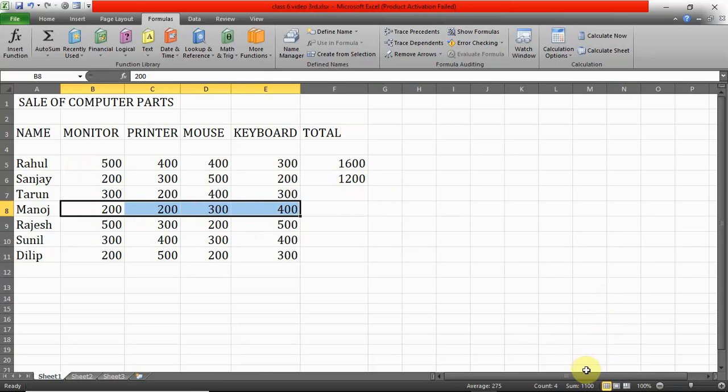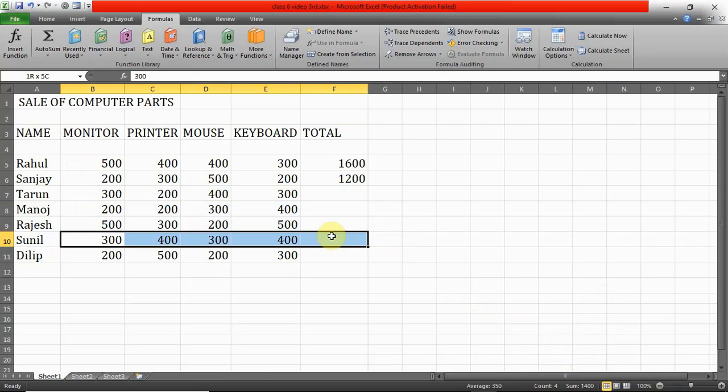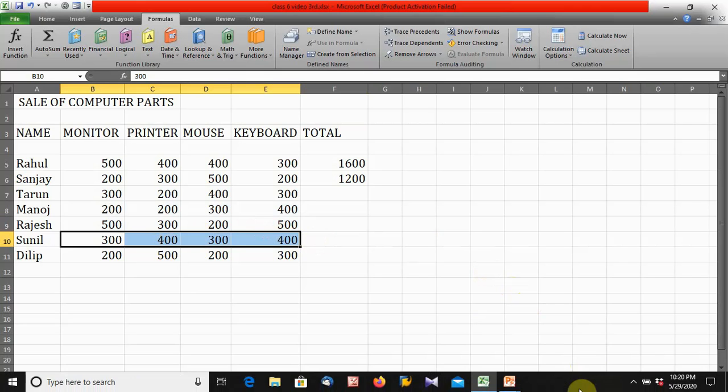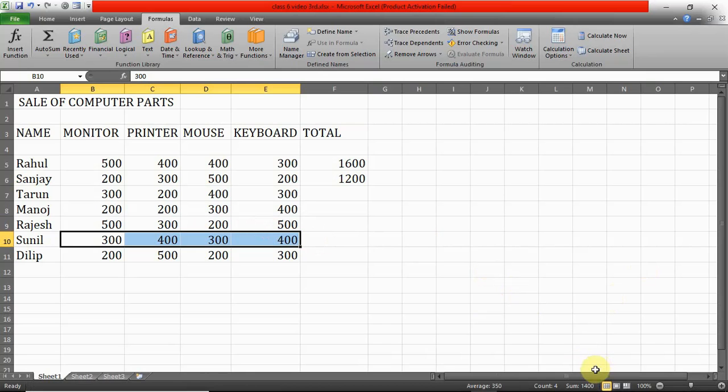And the sum you can see is 1100. This is the total of all these 4 values. This is how we can quickly find out the sum of several numbers. Okay, again I have selected this row. The count is 4. The sum, that is the total value, is 1400.